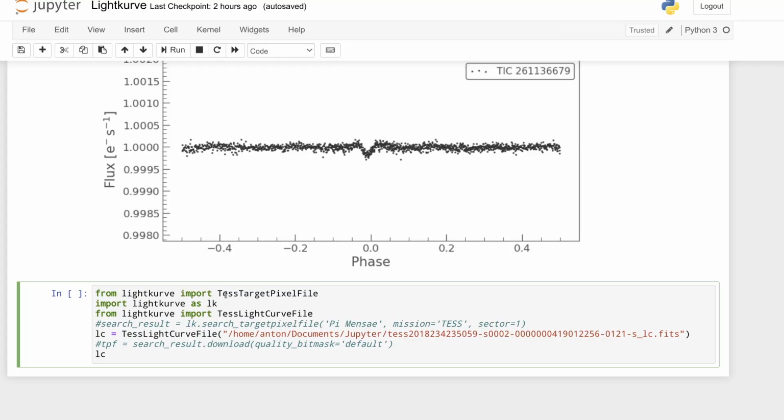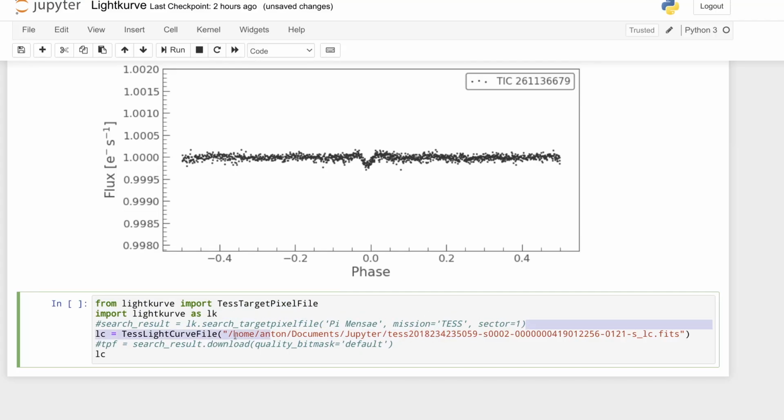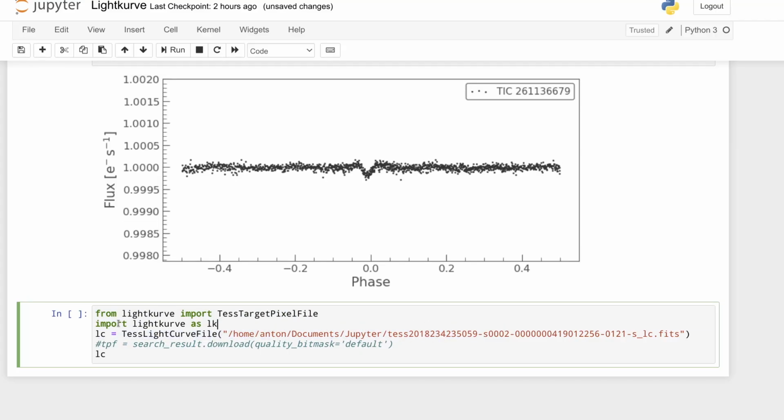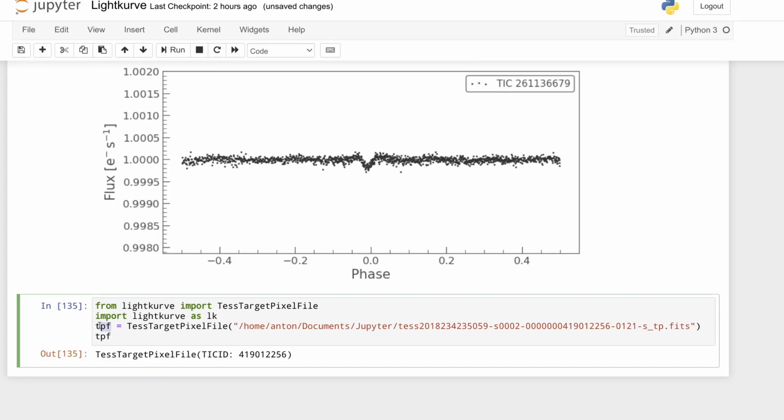And here we're just going to change things a little bit. First of all, we're going to import another command called TESSTargetPixelFile. I'm going to remove some of the stuff, we don't really need it anymore. We also don't need to search for things or download them. The next thing we're going to do is create a new variable called tpf, which is target pixel file. Here, the TessTargetPixelFile command, and in brackets, we're putting the destination to this file.